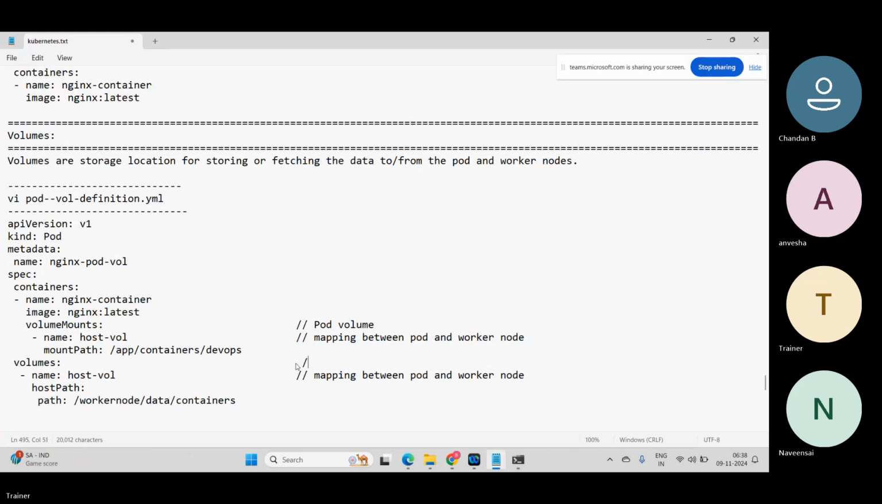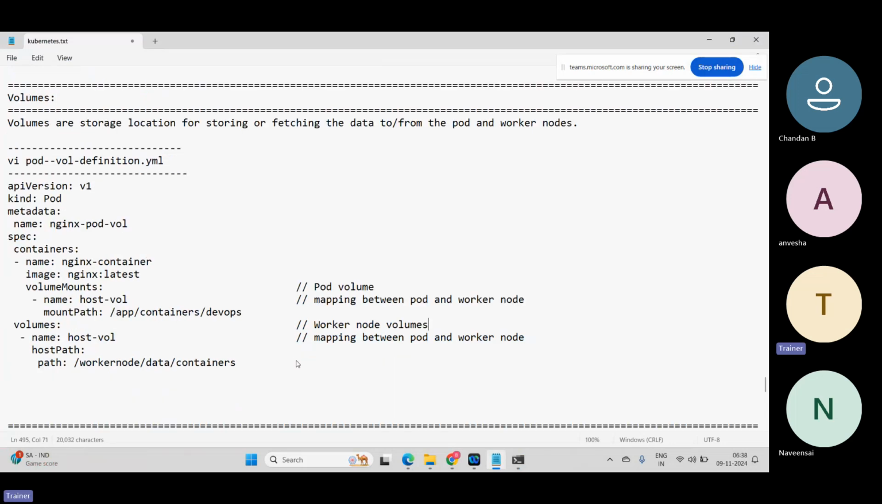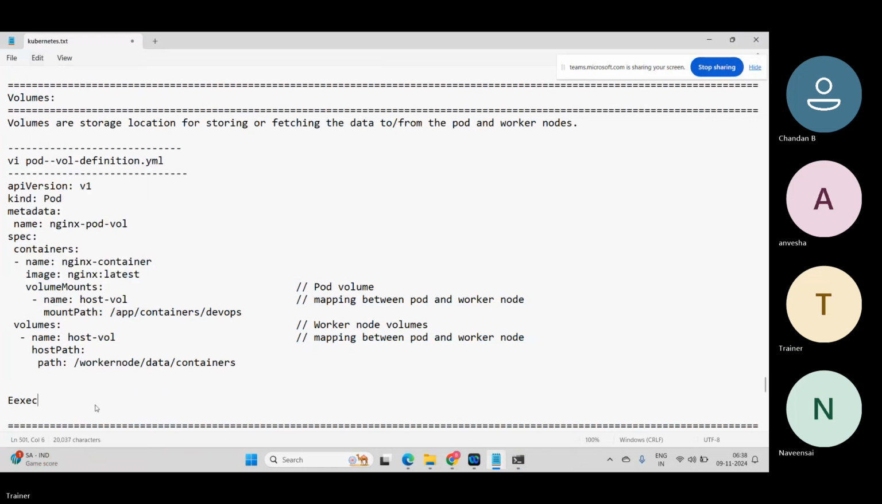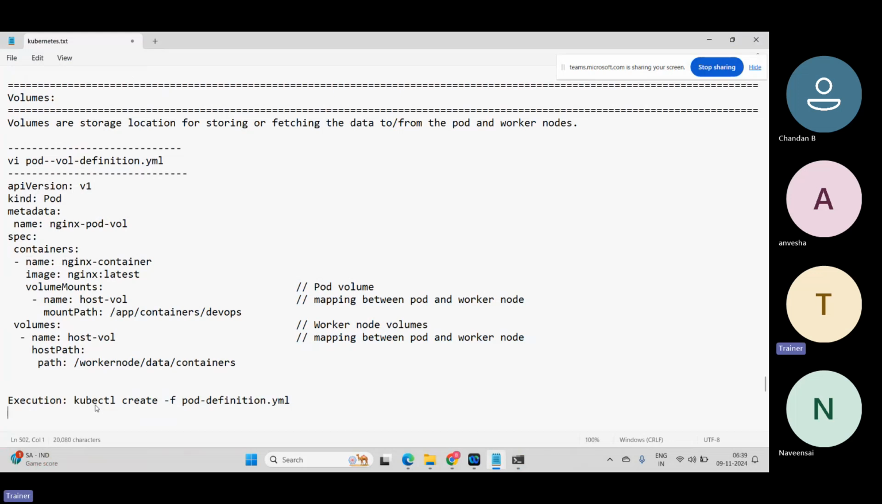And this is your worker node volume. The execution is the same, no change in execution. kubectl create -f pod definition, and then kubectl get pods. And if you want to, you can describe. Describe will give you the details about this volume which is created, in detail.